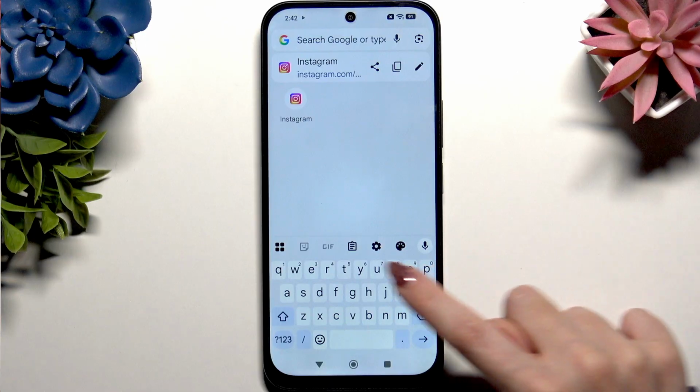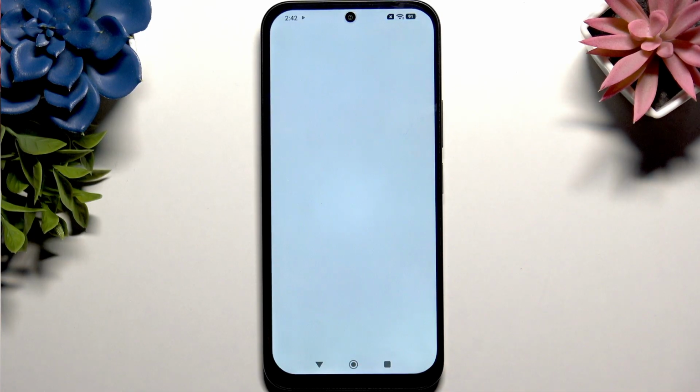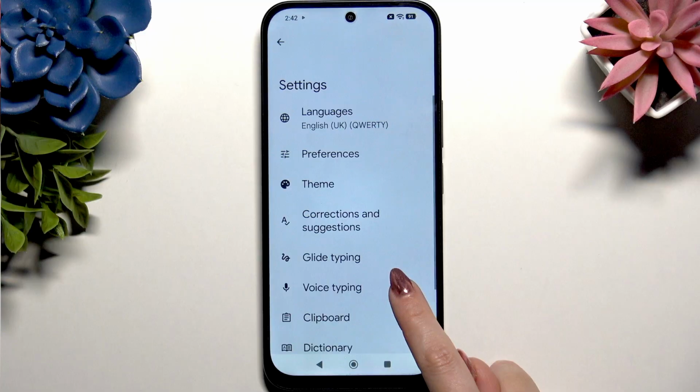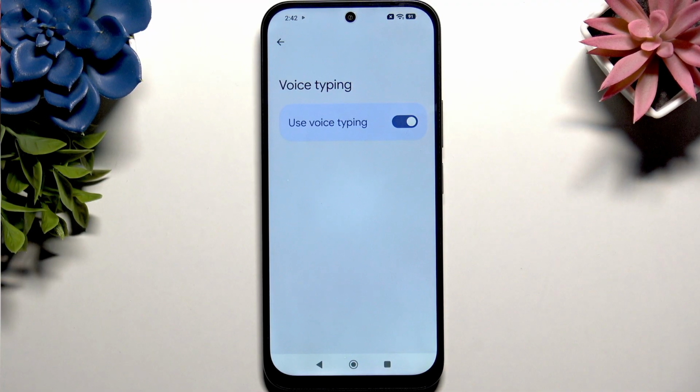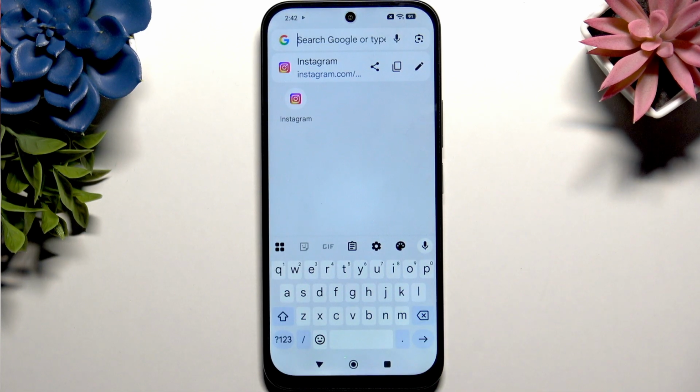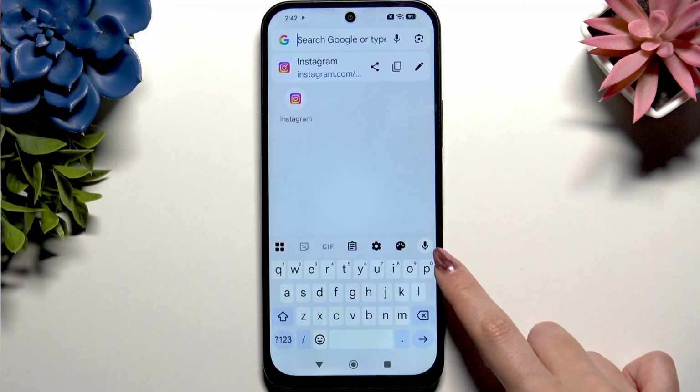If you don't have it, use gear icon instead and tap on voice typing option to enable it by tapping on this switcher until it's blue. Then go back to your keyboard and tap on the now visible microphone.